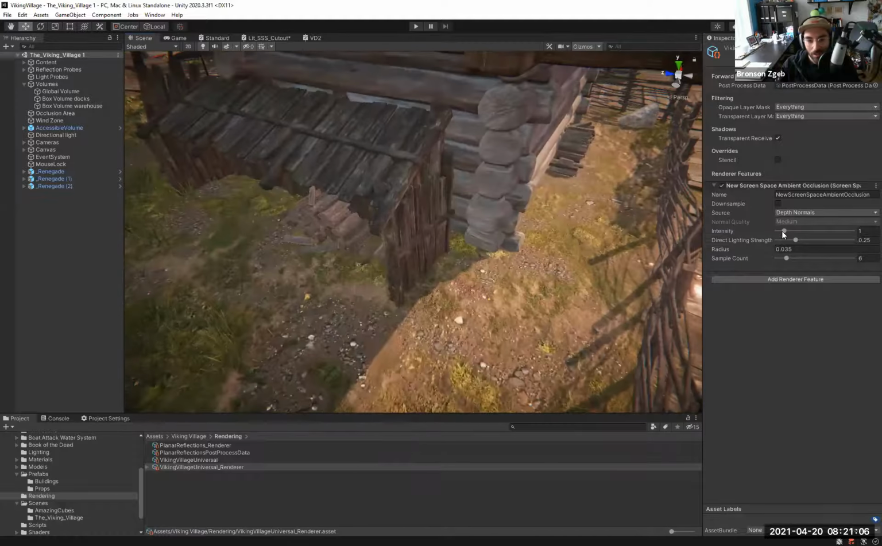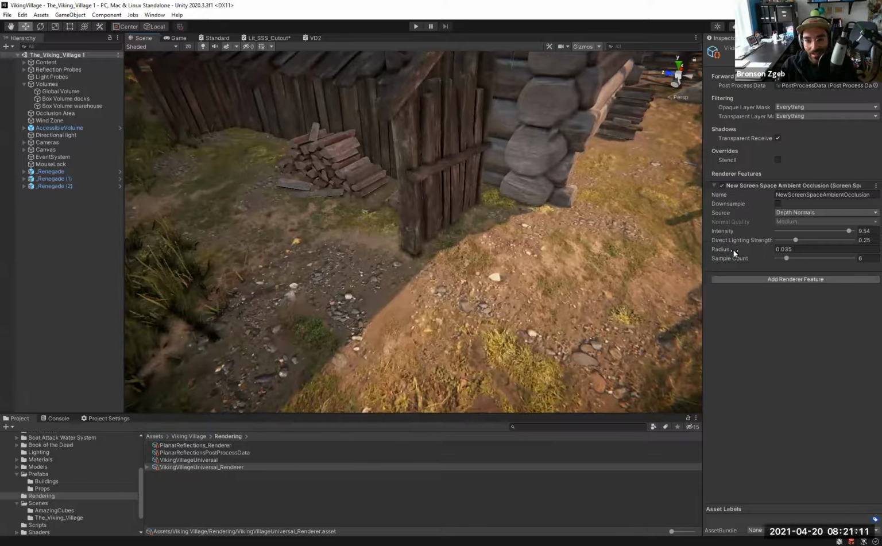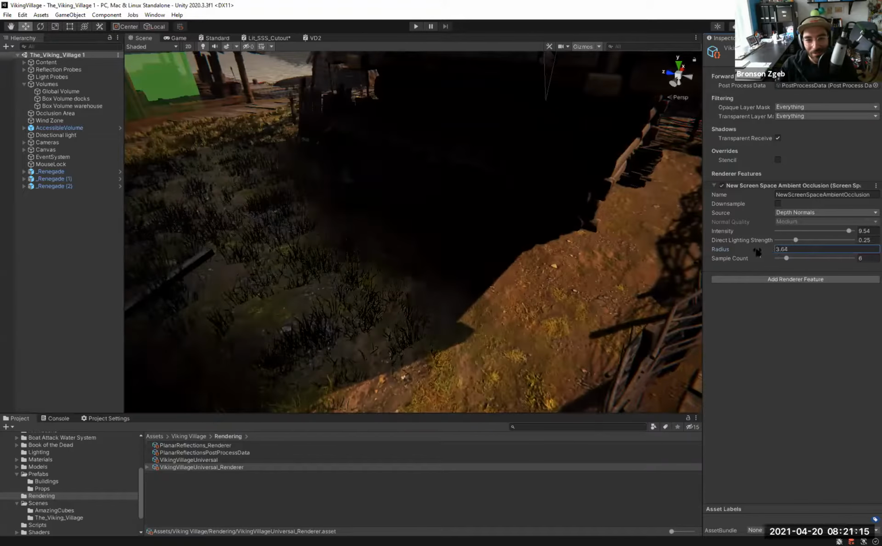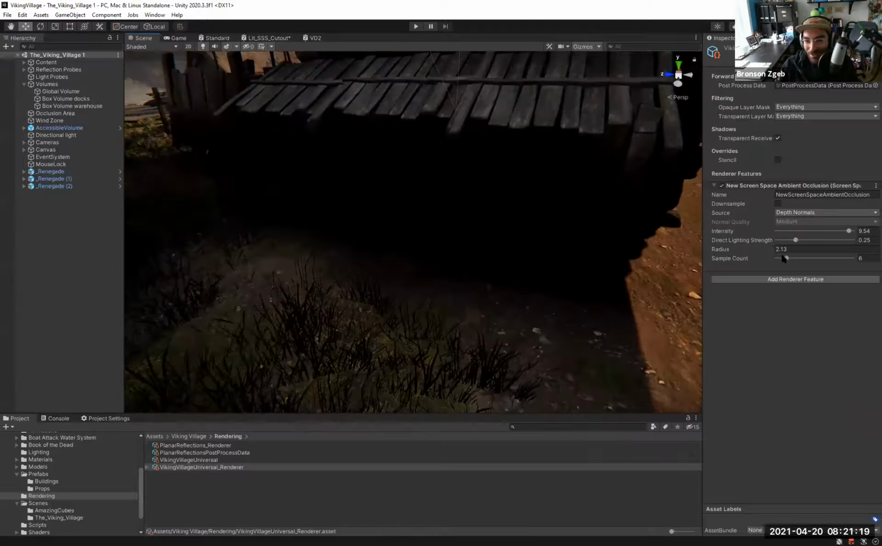Oh yeah, and I guess you can crank up the intensity and the radius to get real crazy, make some really undesirable effects. Or maybe, I don't know, maybe you're making some kind of weird horror thing and that can work out for you.